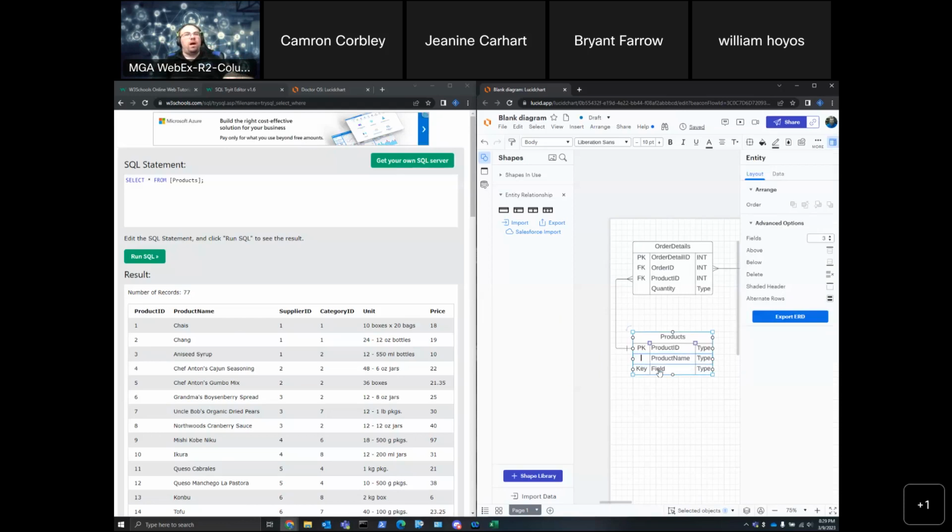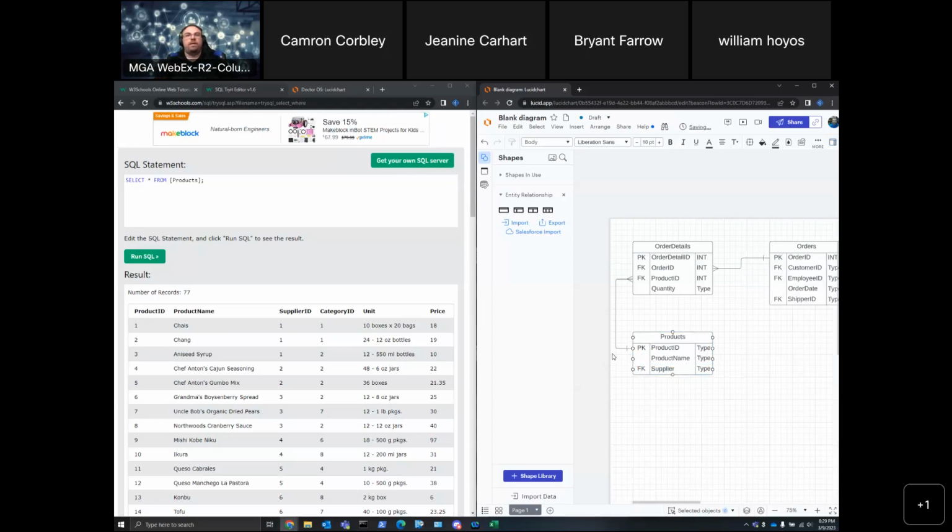Supplier ID. Now this would be a foreign key. Why? We want to know who's the supplier. Obviously, it's going to be a foreign key. And I will tell you this. This is one thing I forgot to mention with primary keys and foreign keys. Only one primary key can exist in a table. Every table can only have one primary key. So any other key is going to be foreign or some other type of key. Okay? So you can never have two primary keys in a table because then that's going to cause a big conflict.